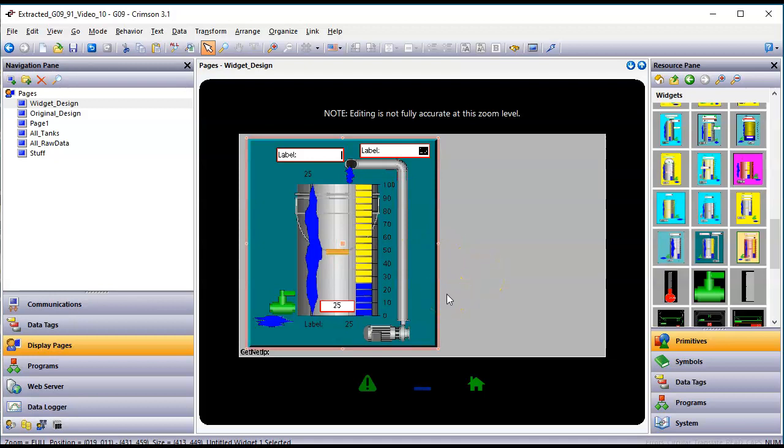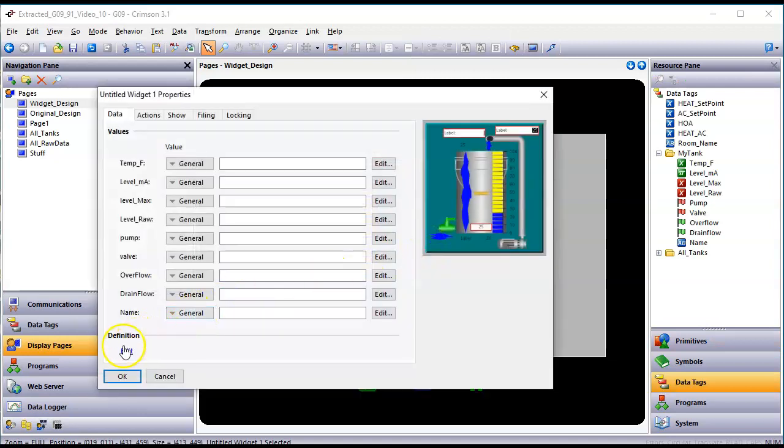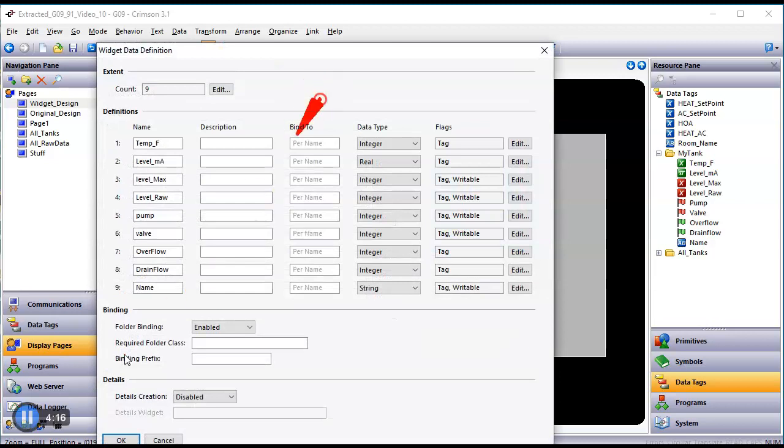So now what I want to do, team, is have everything in here connect to everything that is in that folder called MyTank. When we created the widget, I'll just right-click on this real quick and click Edit Definitions down there. I just want to show you something. When we created this, team, we enabled the folder binding down here. So we're going to take advantage of that, and I'll show you what this does.